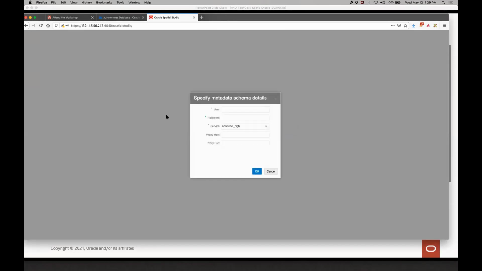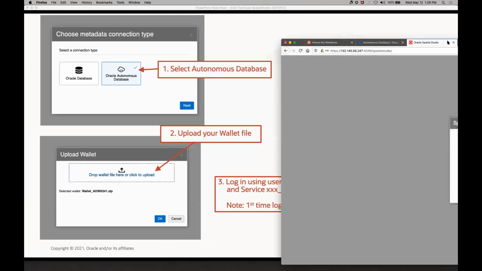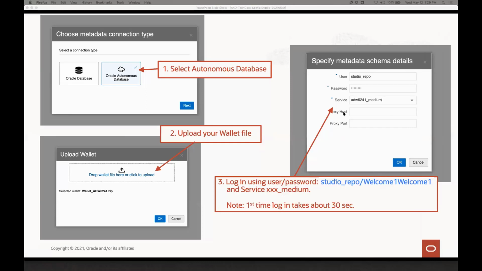Once you've loaded it, you're going to see it displayed here underneath, and you say OK. Once you've done that, as you see on the right, it's going to ask you, how do I log into this database? You're going to log in using the following, which maybe Wayne can put into the chat. The username is studio_repo. Repo is just short for repository. And the password is welcome1 with a capital W. Underneath that, there's a choice of different service levels, and medium is fine for what we're doing.